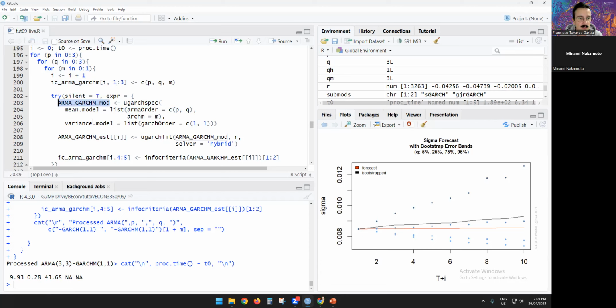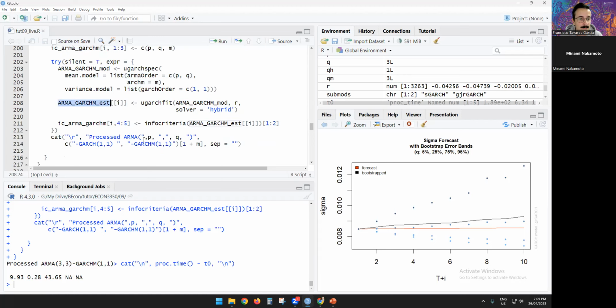So then we have our GARCH. Our variance model says that it will be a GARCH(1,1). So we have our model. Then we come here and specify it will be a GARCH with the mean model using R, and the solver will be hybrid. Okay, that's it. And finally, we get the information criteria, AIC and BIC, and save them in columns 4 and 5.